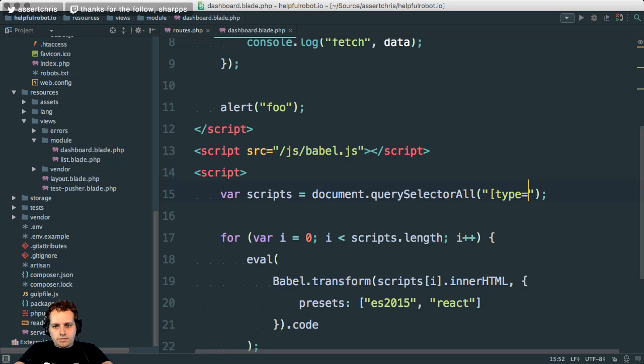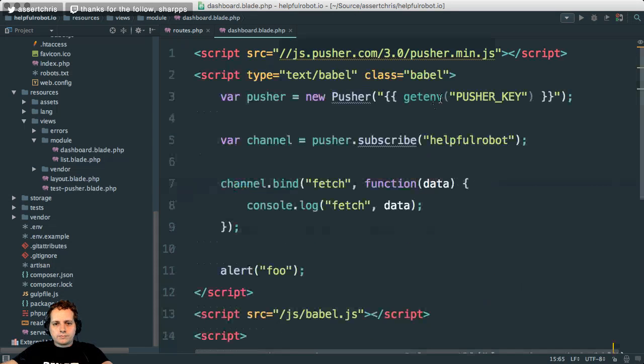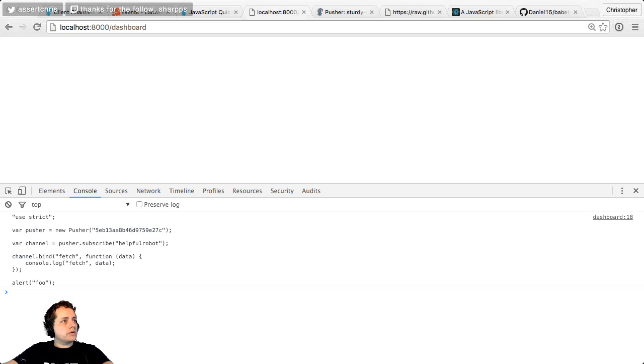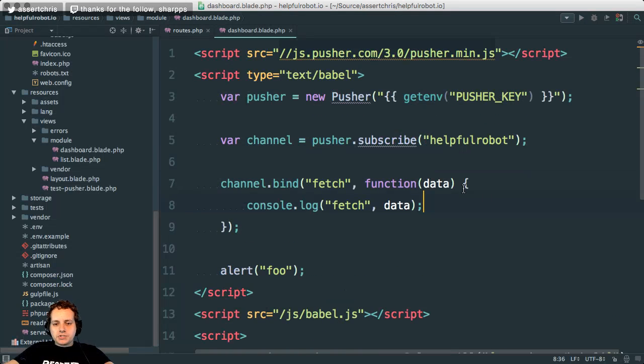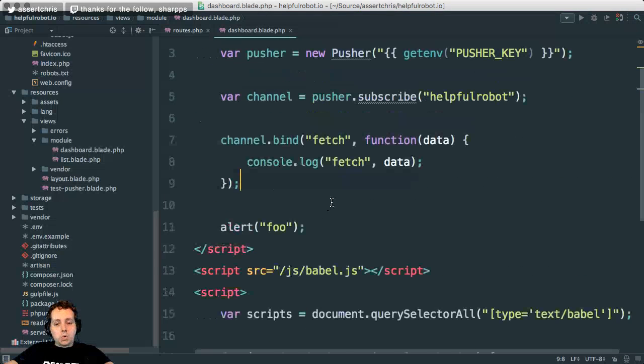Type text Babel. And then I can remove this silly little class off the end here, because this should still work. And I can close that MDN window I had open on eval. Will this work? Yes, it alerts. Right, so I should be able to use JSX inside here, which is awesome.